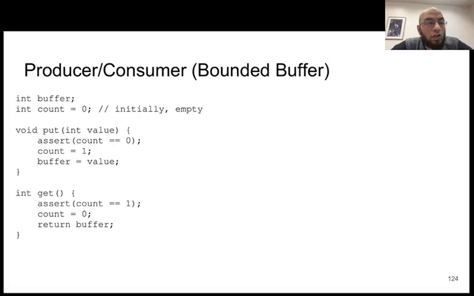It will put an integer value, asserting first that nothing is in the buffer, count is equal to 0. Basically the buffer is empty. Then it sets the count to 1, and then the buffer is equal to the value, so it stores the value into the buffer. Now if count is not equal to 0, then this program will just break. It will exit from put, and you can have a loop, of course, waiting for count to be equal to 0, because in this case we said that the buffer size is just 1.